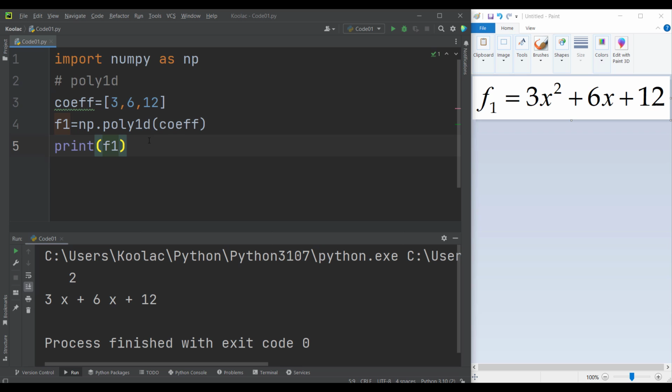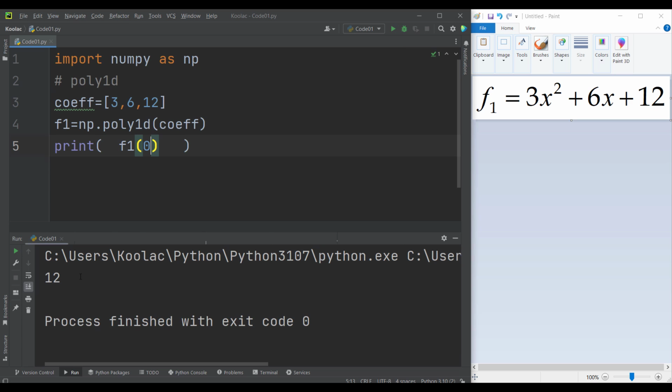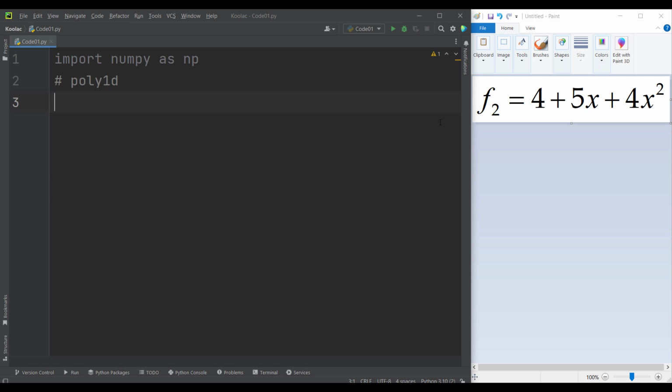And if you want to evaluate this polynomial function when x is equal to 0, we can simply pass 0 to this polynomial function. So if I run the code, you can see here is the result. It means that if you plug in 0 to this polynomial function, you will get 12. For example, if you plug in 1, and if you run the code, you are going to get 21. And also if you plug in 2, and if you run the code, you are going to get 36, and etc.